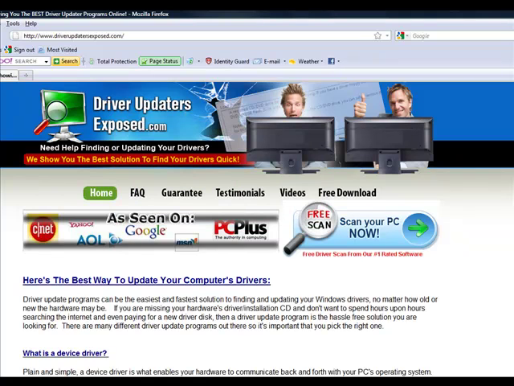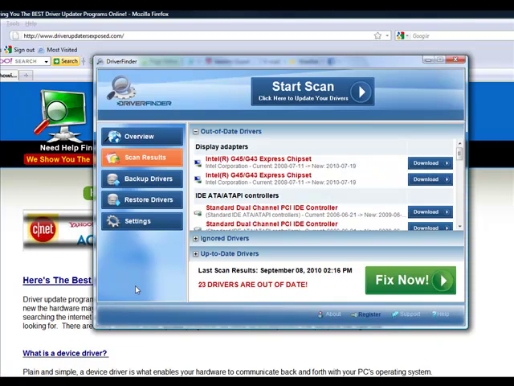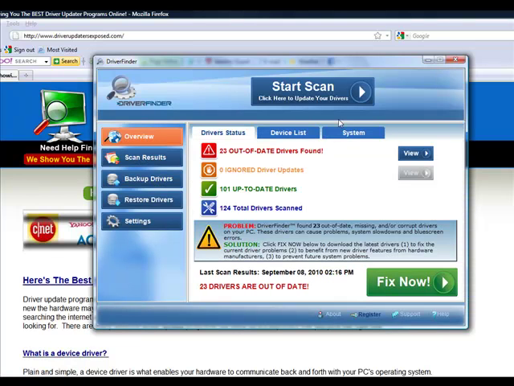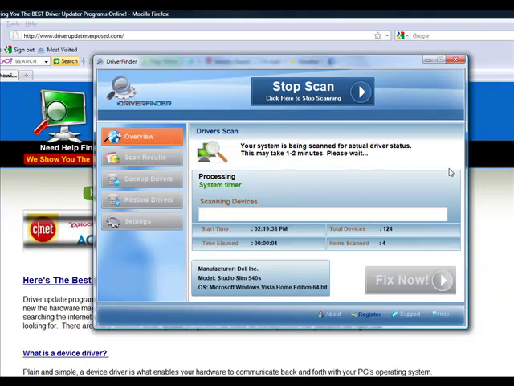I'm not actually going to download it because I already have it installed on my computer. But after you install it, it's going to look just like this. You load the program and you click Start Scan. It takes about 1 to 2 minutes, but it's going to scan each and every device on your computer. It's going to scan your video card, sound card, mouse, keyboard, all your hardware drivers.